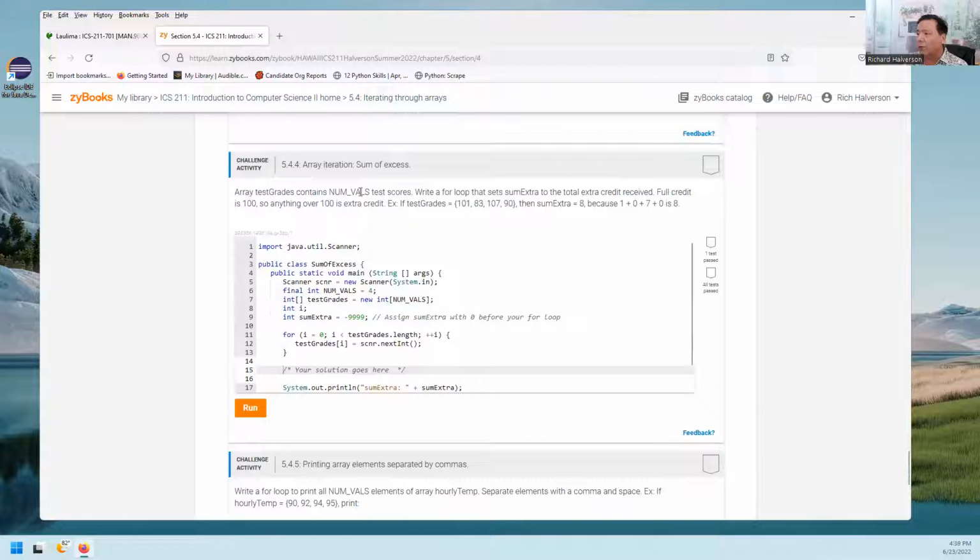All right, array test grades contains this many scores, write a for loop that sums some extra, total extra points received, credits 100. So okay, the idea is we're supposed to add up all the points that were extra credit. And anything over 100 is extra credit. So there's 1 extra credit point, no extra credit points, 7 extra credit points, and no extra credit points. So we got 1 plus 0 plus 7 plus 0 is 8. So that's how this is supposed to work.